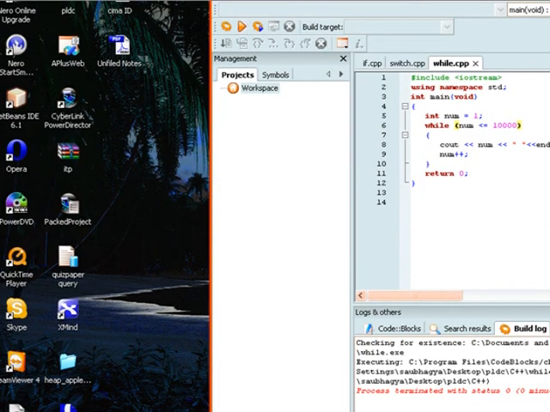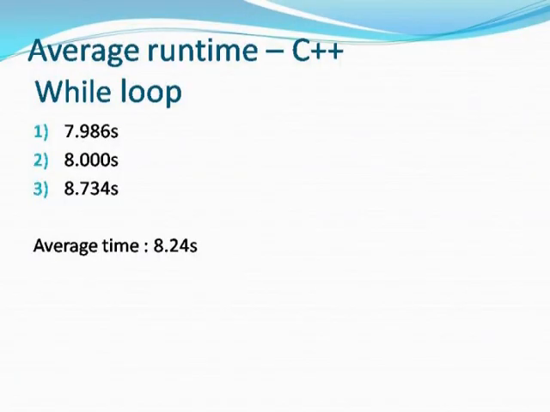At the end, we can see that for the first time it took 7.986 seconds, for the second one it took 8 seconds, for the third one 8.734 seconds, and average is 8.24 seconds.